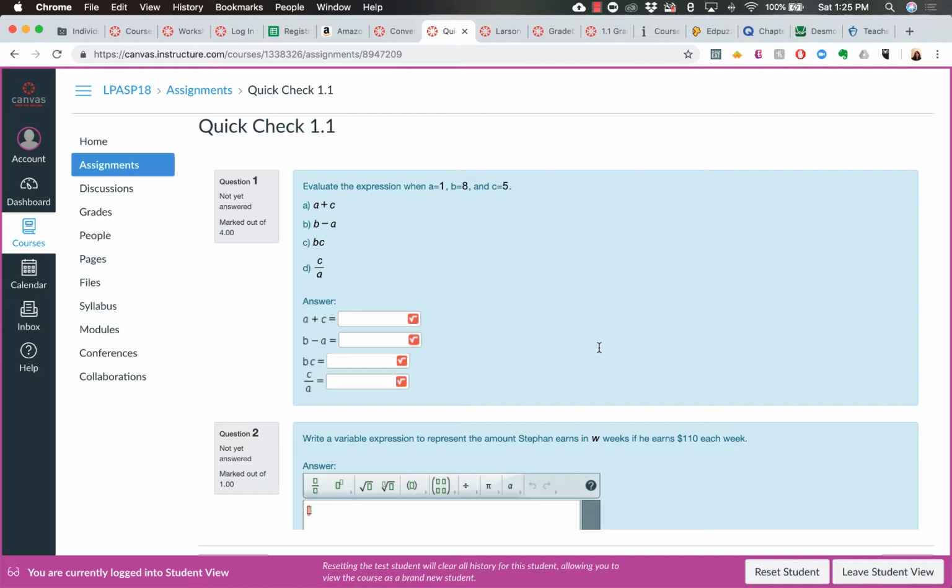If it is mathematically wrong, then it's wrong. If it was correct and I just didn't have it programmed to recognize that, then I will go in and adjust that, because as we go along, I want to make these where students can practice and not be marked wrong for something that's just written a little differently. So when they go to write their answer, they can write something like this: A equals 1 and C equals 5, so 1 plus 5 is 6.